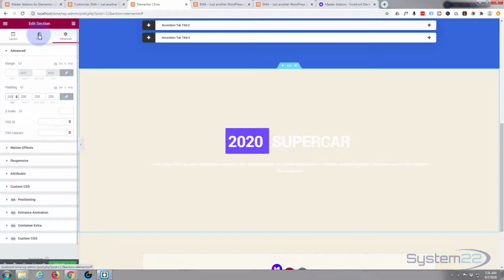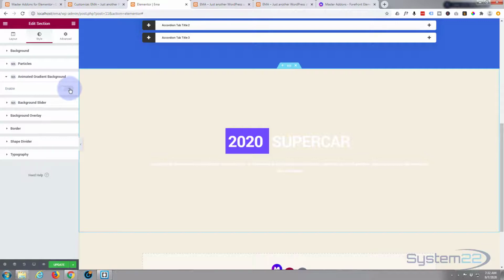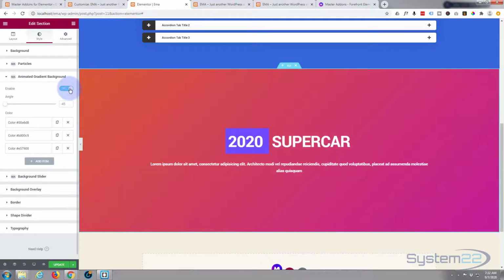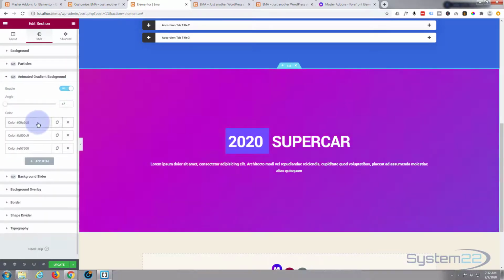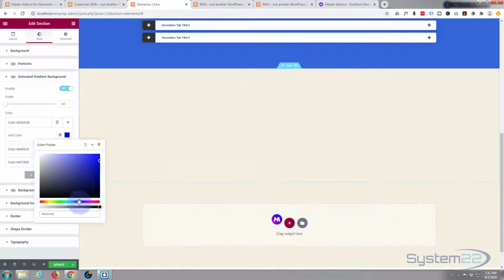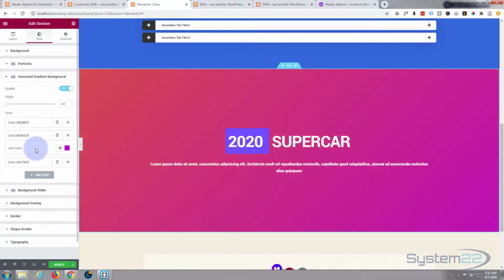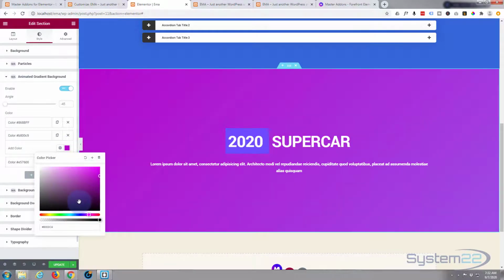Now, if we go to our style, to background, you can use your normal backgrounds here. I'm going to use an animated gradient background, Master Addons. Simply click on that, enable, and it puts in a nice one there for you. You can simply go in, click on the color, put your own colors in there. That's a good idea to have some dark, some light for more effect. But obviously, you put in exactly what you want.